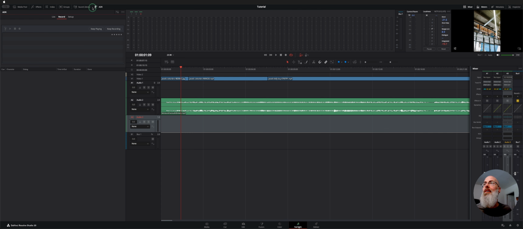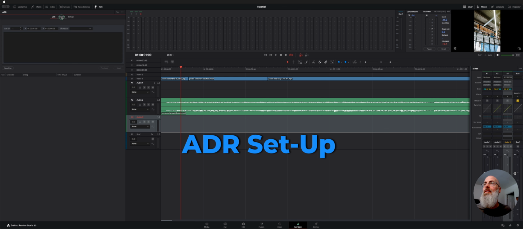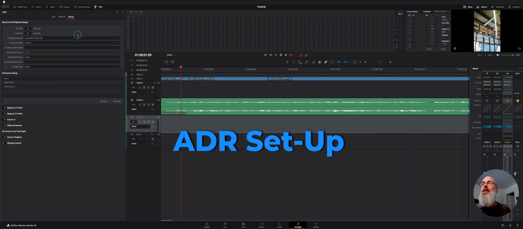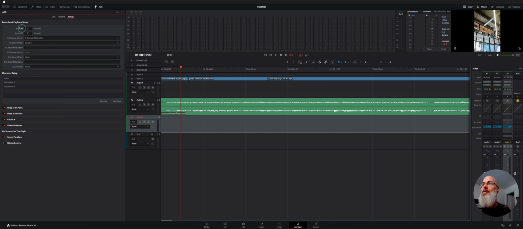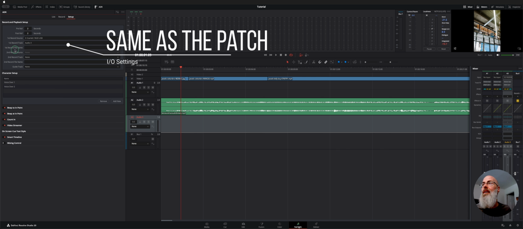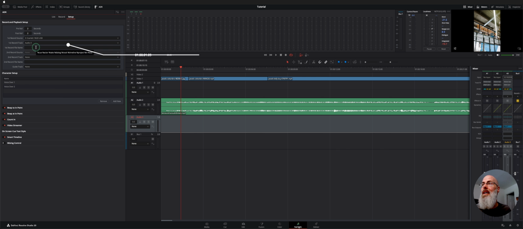Now on this ADR setup, we have list, record, and setup. So I would go through the setup first. So here we have pre-roll options and post-roll. We also have the recording track. So we're saying source would be input 3, record track would be audio 3, and then we have a name if you wanted to give it a name, and then we have character setup here.